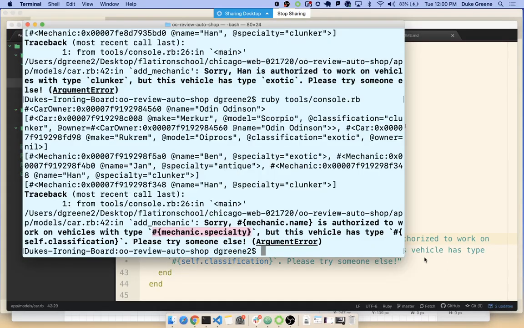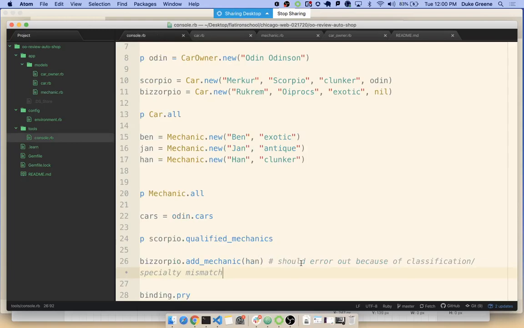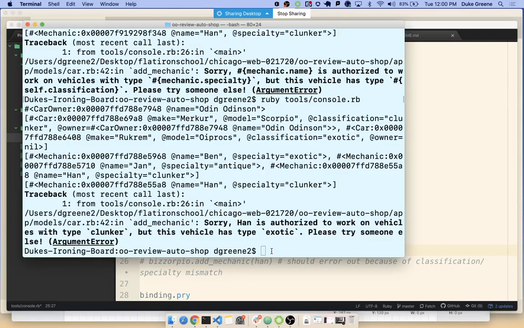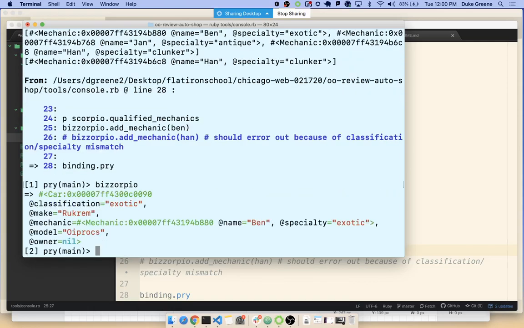And right now, we're coming right up on lunch. Let me get this going, and we'll give it the right mechanic to close off here. So Han shouldn't work. Who should work for Bizorpio? Sure. So let's comment this one out. We'll try Bizorpio, add mechanic, and pass in Ben. We're in. We take a look at Bizorpio. And then we're all set. Mechanic is now set to this mechanic named Ben.